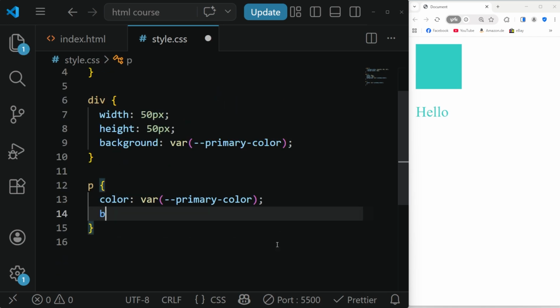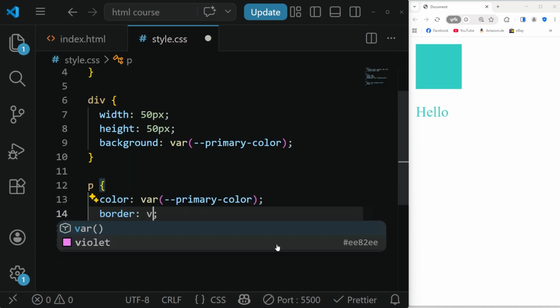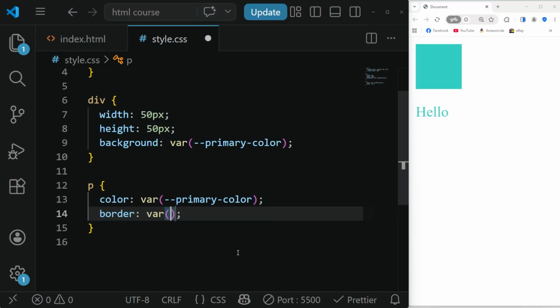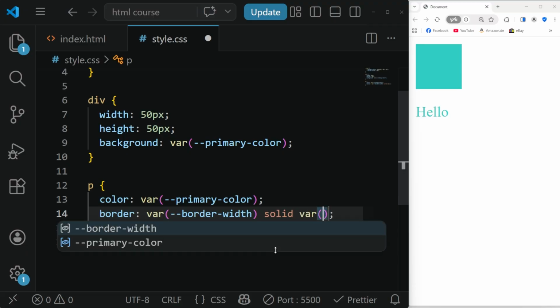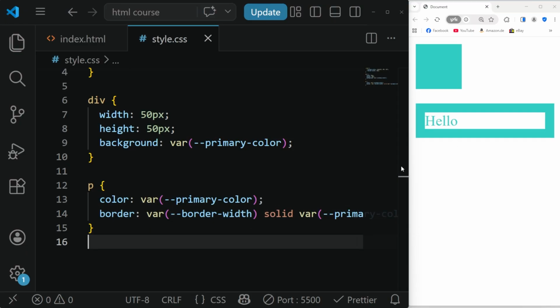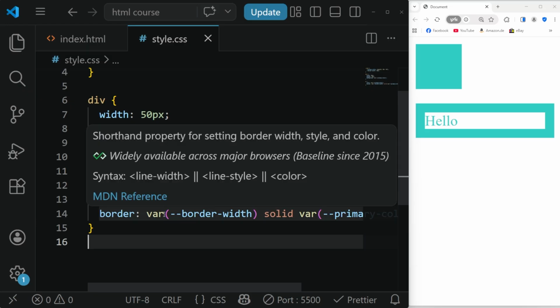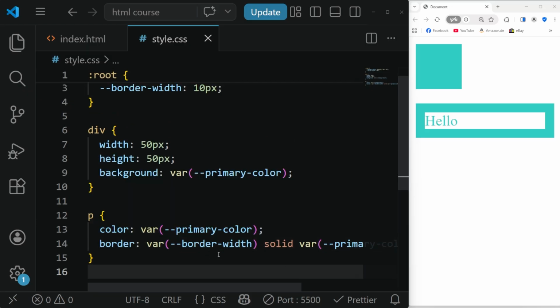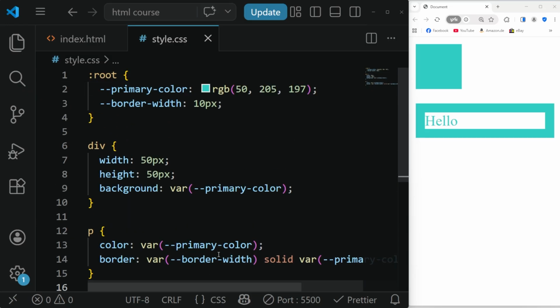Now imagine I want to have a border right here. I'm going to access var of border width right here. Oops, border width. Then I want to have a solid border. And for the color, I want to use var primary color, for example. So now I have this border that has as a color the primary color and as a width the border width. So I think you get the idea.